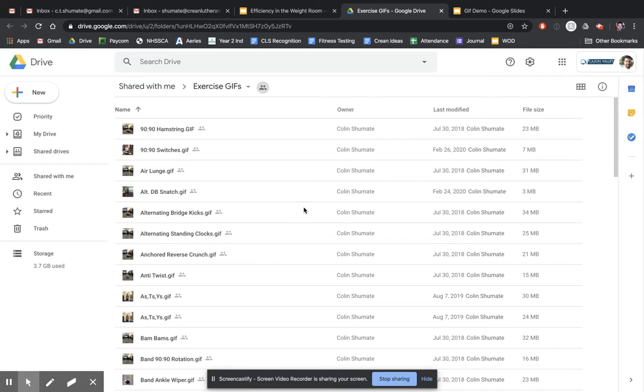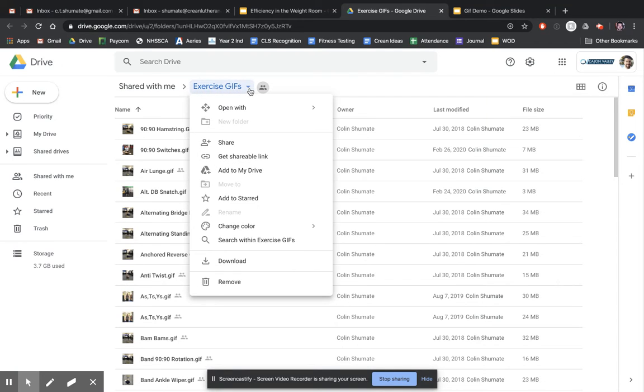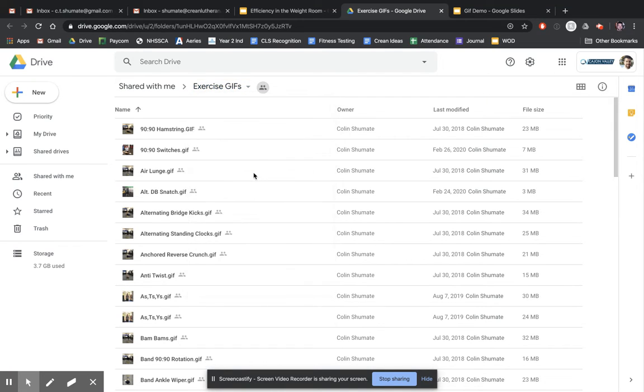In order for you to access these and make them a part that you can add to slides or docs, you're going to click the drop down, add to my drive. Once you add this to your drive, you now have access to all of those.